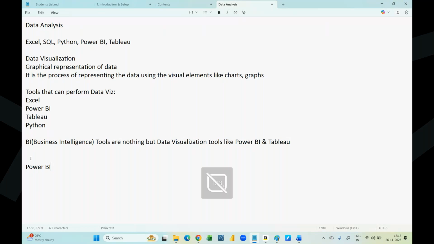So first of all, what is Power BI? As the name itself says, it's a data visualization tool, or we can also consider it a business intelligence tool. Let me write down a few statements. It is a data visualization tool.